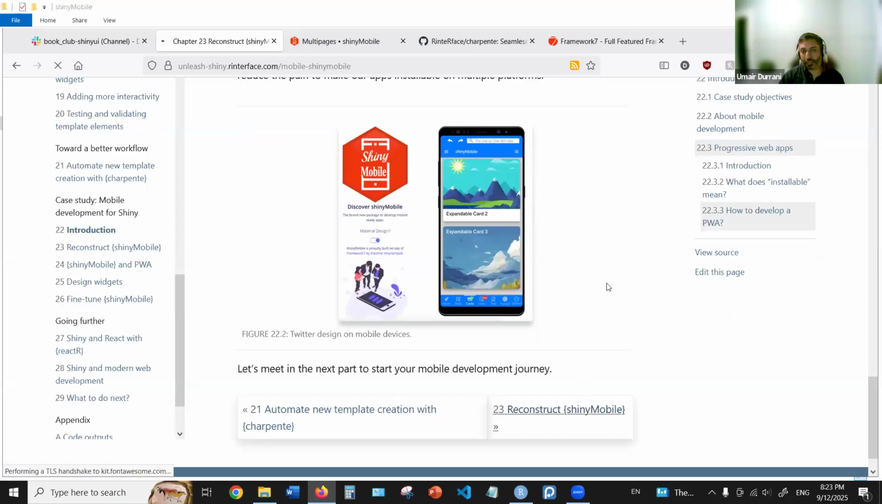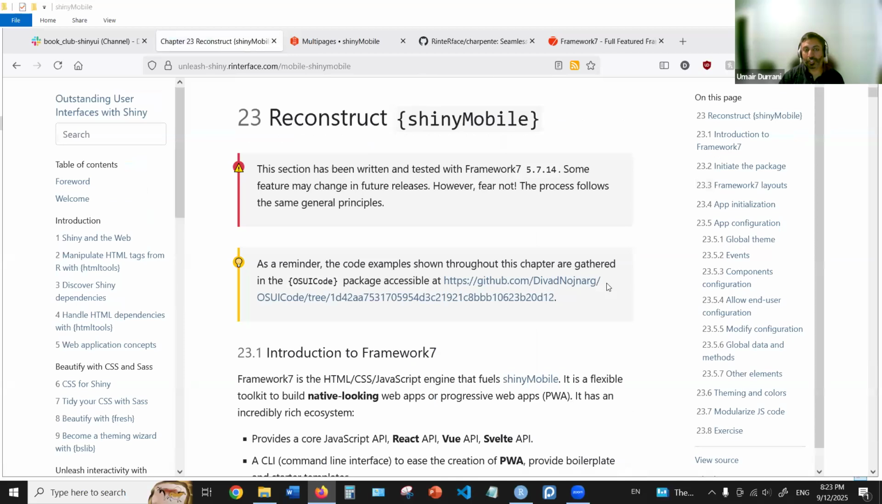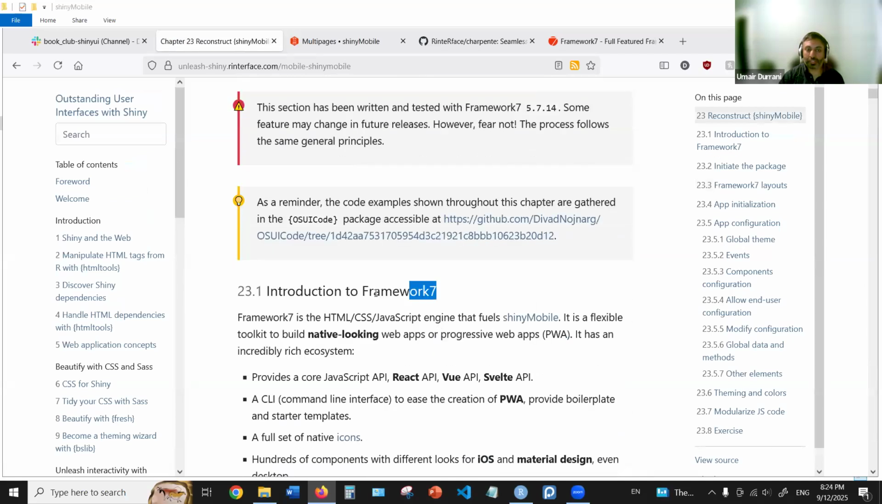So in chapter 23, we are going to recreate the shinyMobile package using the charpente R package. And we are going to use all the information from Framework7 to create it. Now, since this is a long chapter, it has many different components, and essentially we are making an R package. I divided this into separate folders.